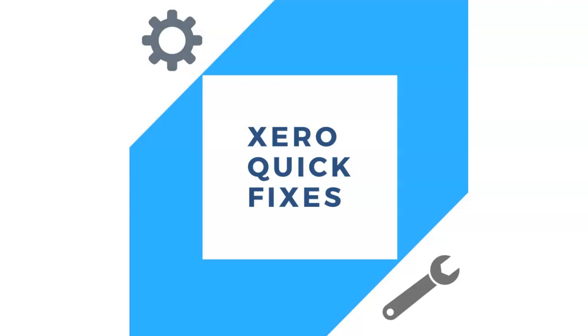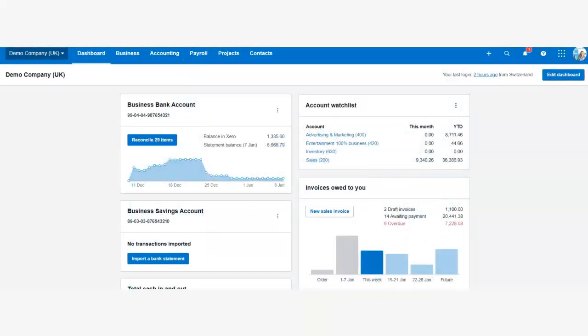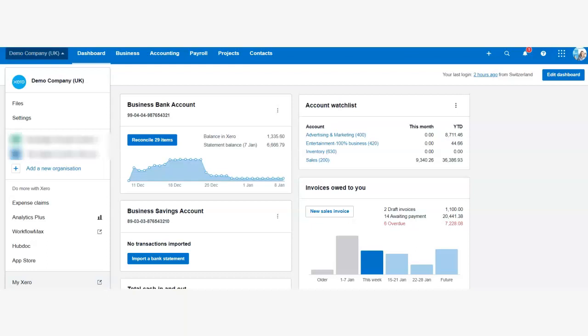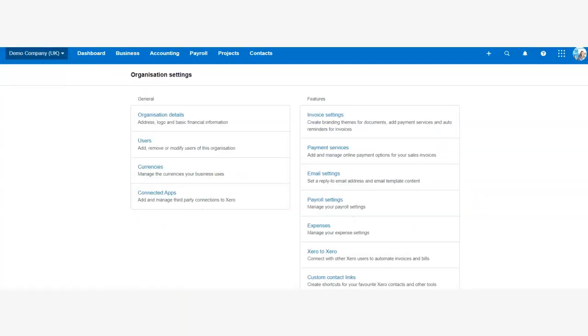How to add a bank account in a different currency on Xero. First step is to add currency. I'll be using a demo UK company. Let's go to the settings. And under settings, select currencies.